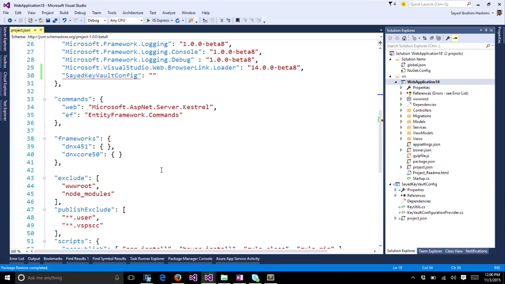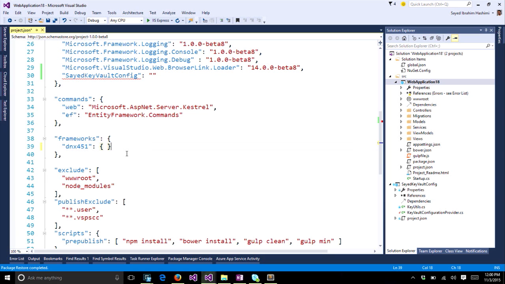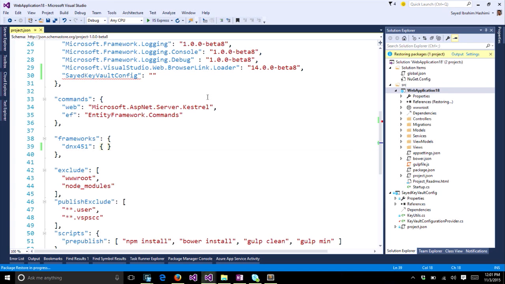So one thing, I have to make a change to this project.json. What I created doesn't support the Core 5.0, but I'll try to find the right people to contact on this, and hopefully we can get something that does support both full .NET Framework and the Core CLR.